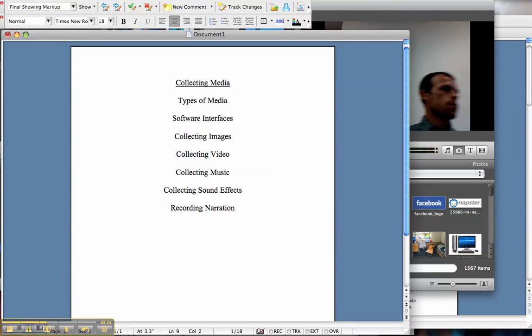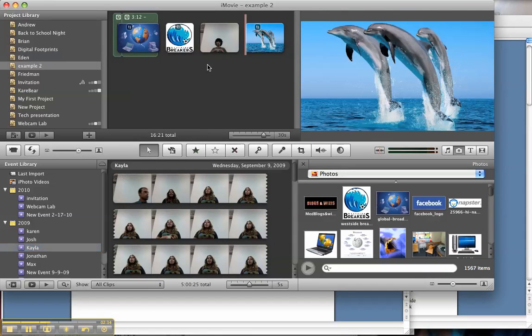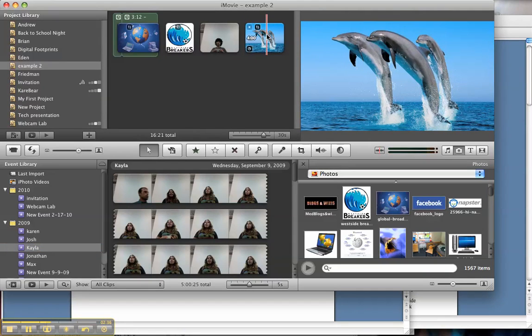So when collecting video, you go through the same sort of process depending on where you're taking the video from. You just want to make sure that it gets saved into a folder so that you can drag clips of it into your project space later on, just like we did with the image.